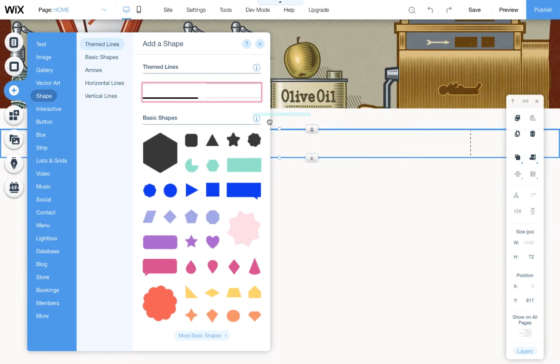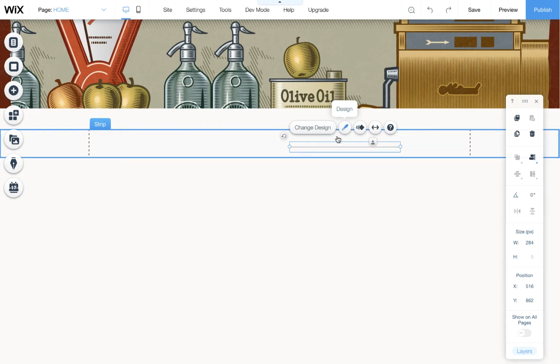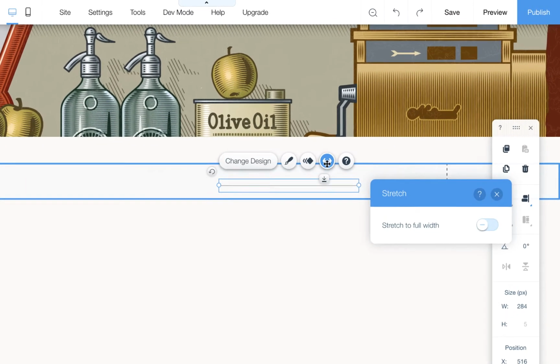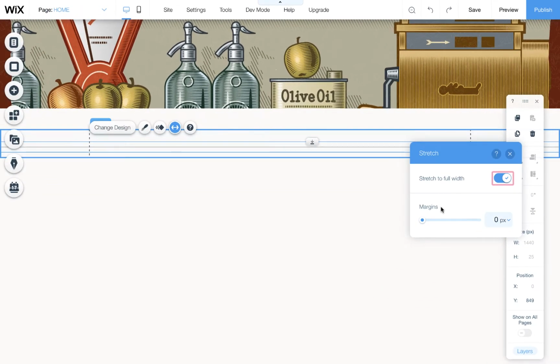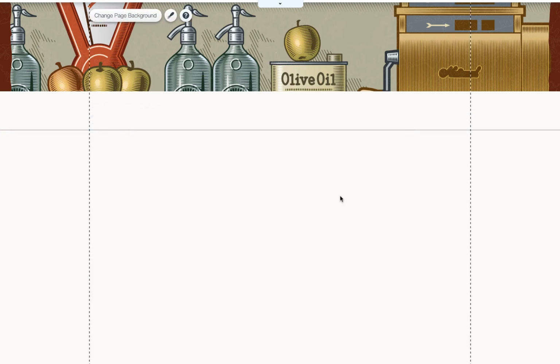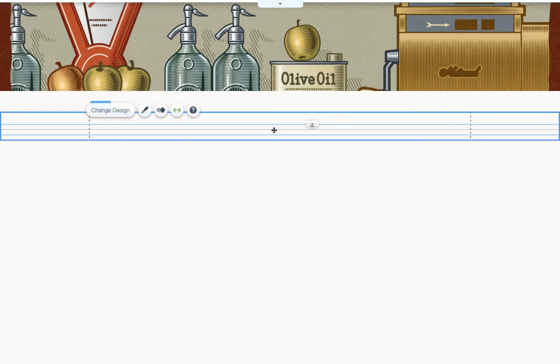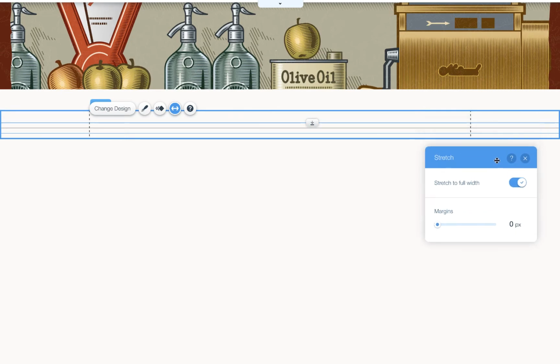I'll choose this fairly black thin line here. And then I'll go to Design, or actually I'll go to Stretch first, and I'm going to stretch it to full width. Now you'll notice that it's at the full width of the page, but we need some space here. So how do we do that without separating the line or creating two lines and putting them in different spaces? We do that with margins.